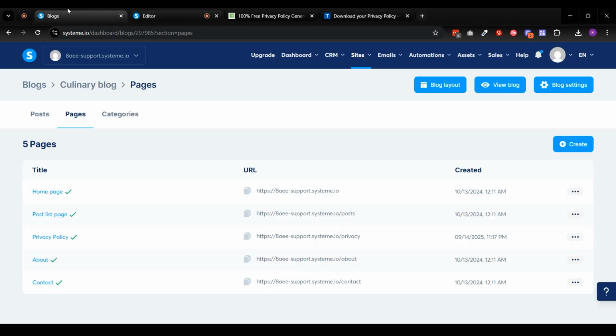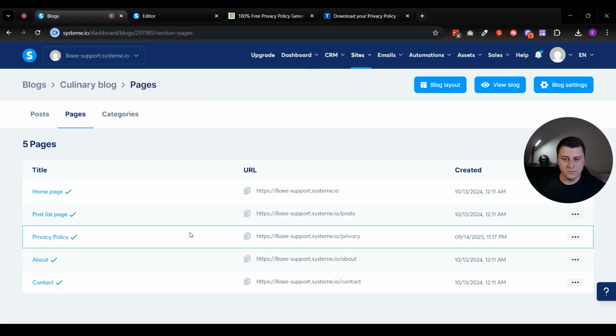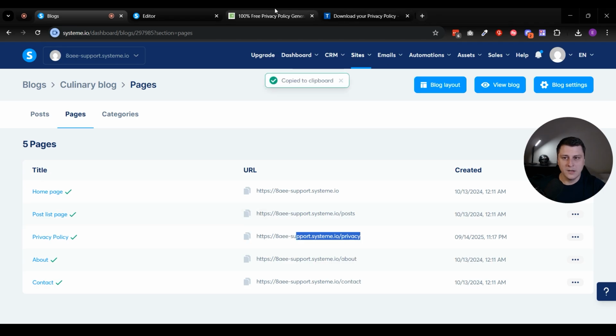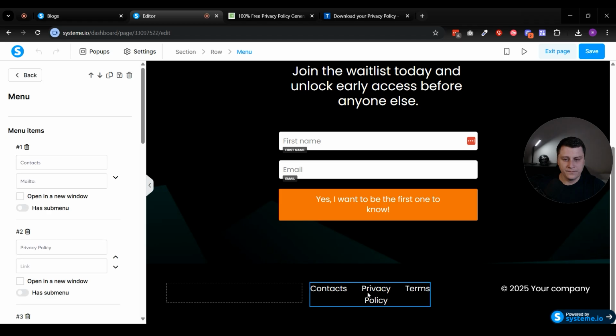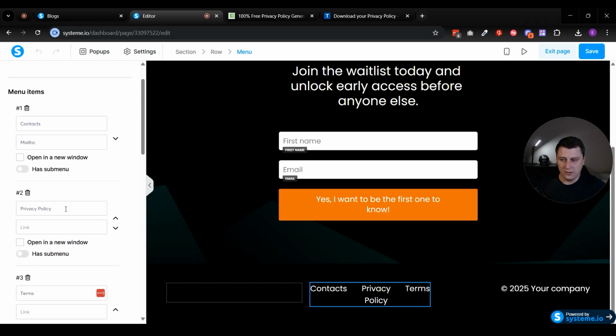So in this case, if we go back, we have the privacy policy page set. You can just click on this little icon, copy, and then you can go back to the footer, the menu element, and over here, privacy policy. Obviously, this is set by default, but let's say you're just dragging in a completely empty menu element. You create this, you type in privacy policy, you put in the link. You can open it in a new window if you want as well, and then you can just save it.